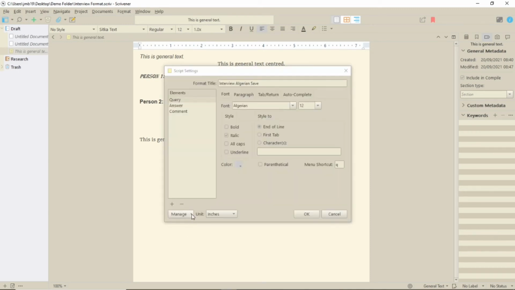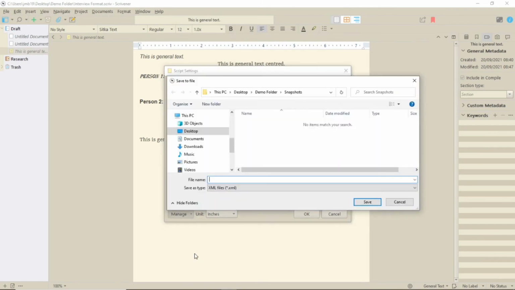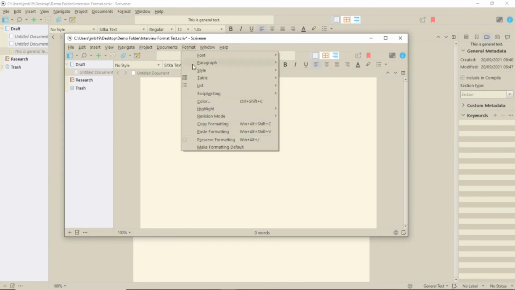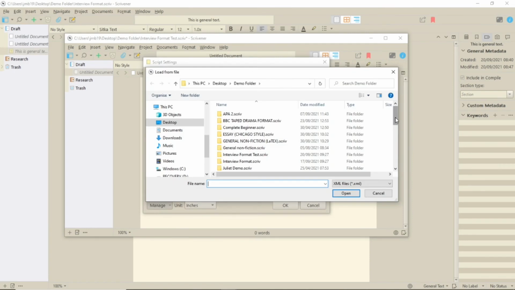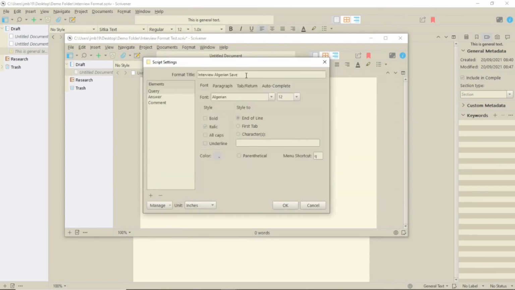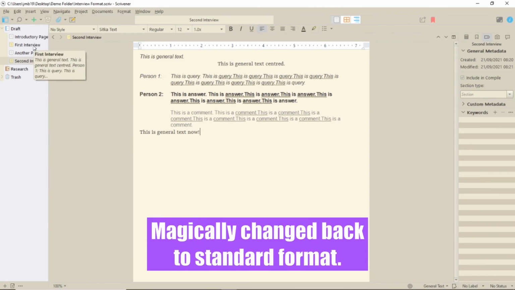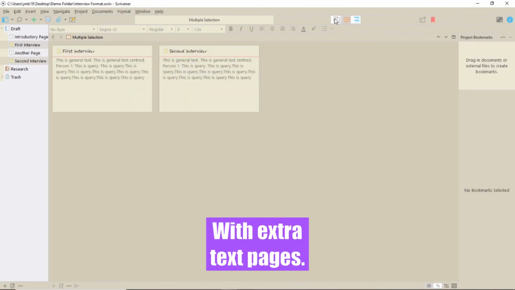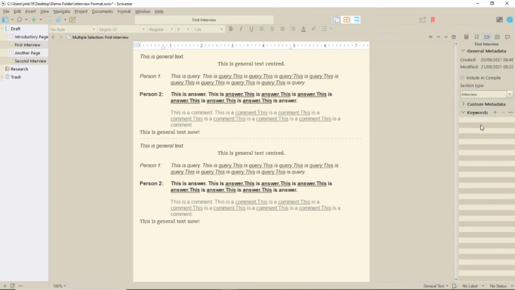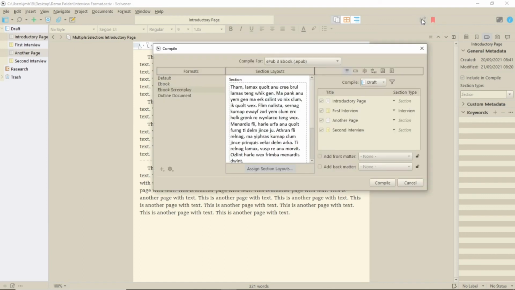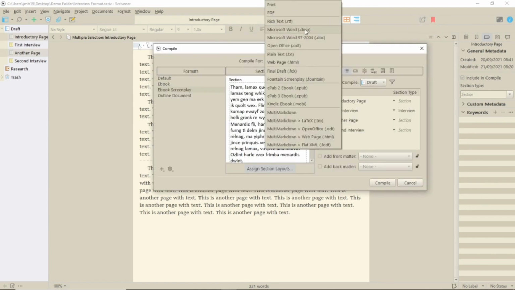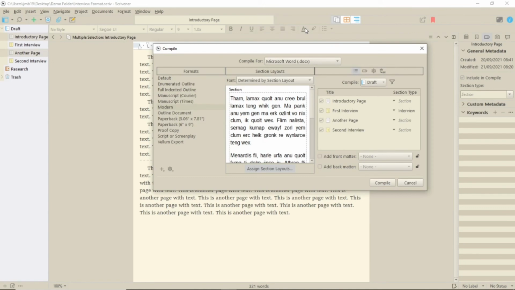Another option is to choose Save to File. Then, when you open up a new project, you can use Load from File and have the format to use without it being in the menu. Okay, before we go to compile, I think we need to check the section types, because straightforward text is going to be formatted differently from interview pages. Now, in the compile screen, because I used a blank template, there are only the basic compile layouts available, the ones that are available in all Scrivener templates.